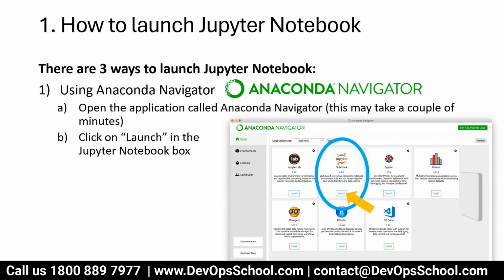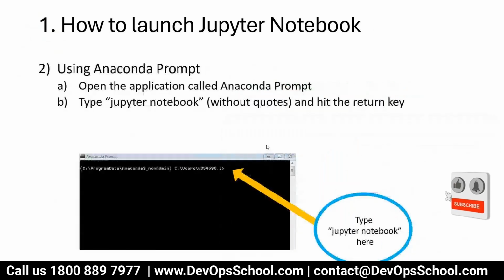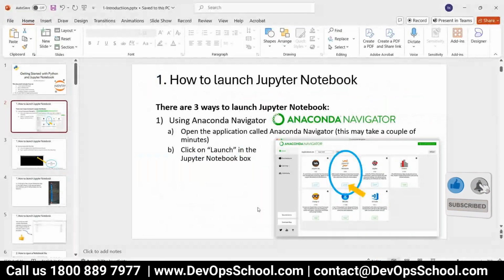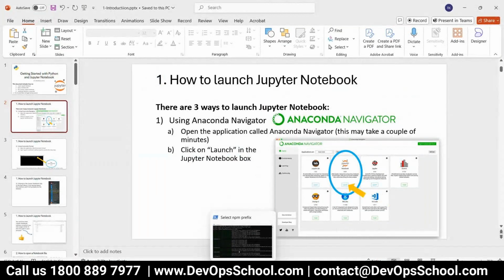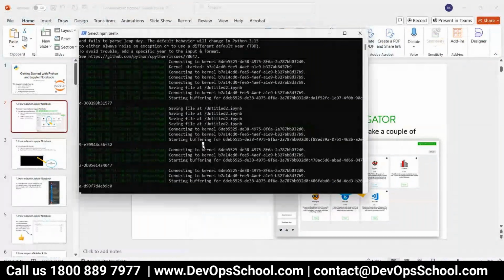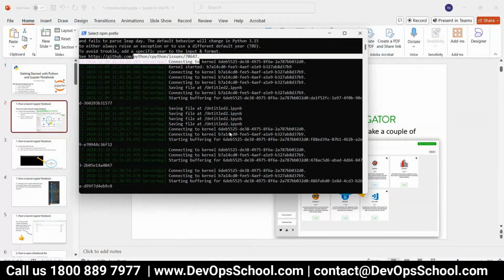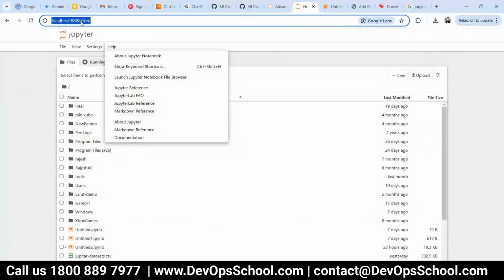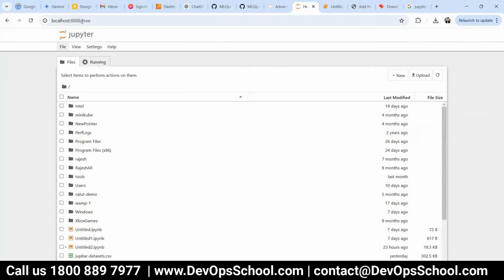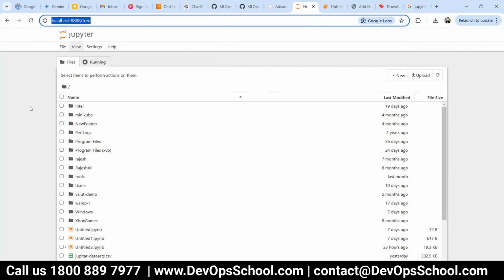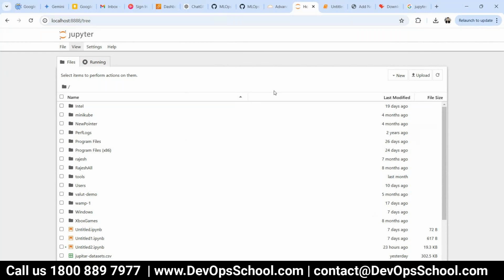So what I have done, I have installed the notebook directly in the last session, and the same thing I'm using. I have run the notebook, and if you access this port number 8888 in localhost, you'll be able to access the Jupyter notebook. Now, for this notebook, I have installed Anaconda.